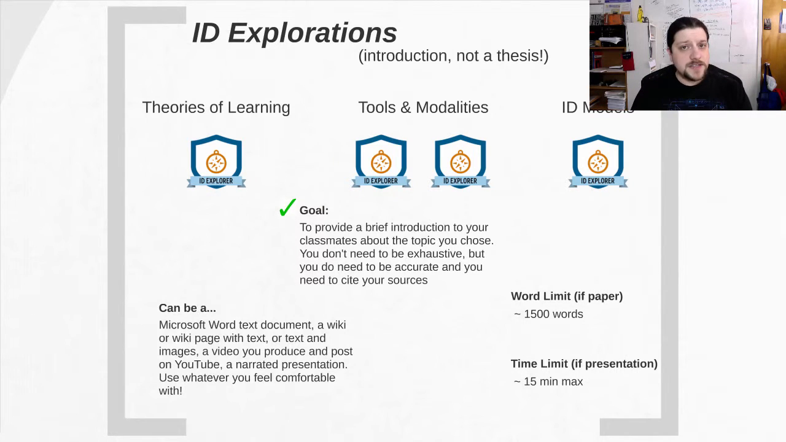I've set some limits here just to give you some boundaries. This is expected to be an introduction and not a thesis. You'll have multiple opportunities as you progress in your studies to learn more about this. So if your team is doing something that is text-based, think about it more like 1,500 words, give or take a couple hundred words. And if it's a presentation like this one, about 15 minutes should do.